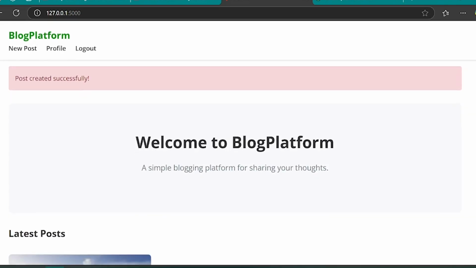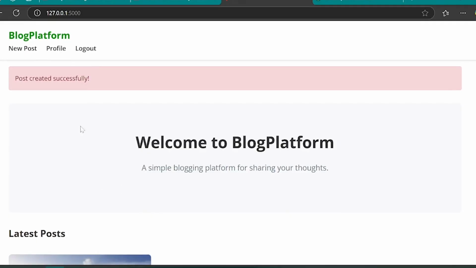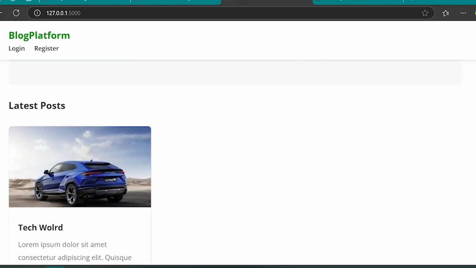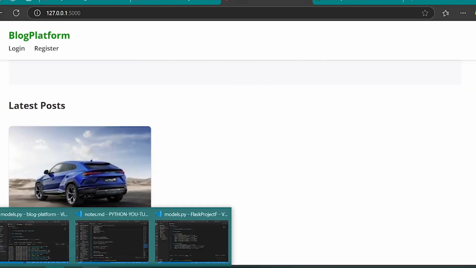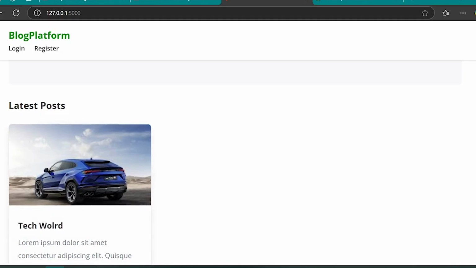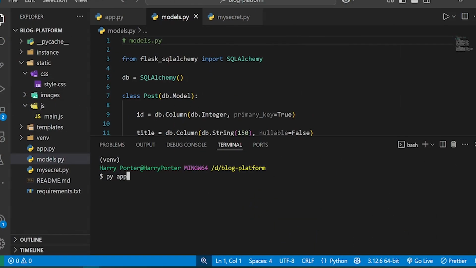So I want us to do something. So let me log out, and also let me log out. So you realize that this image is still here, and then let me close my server. So I want to close my server and check if this data now is still existing in the database. So py app.py and run the server.